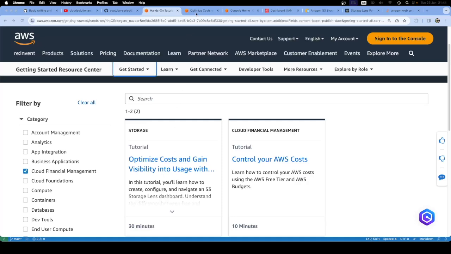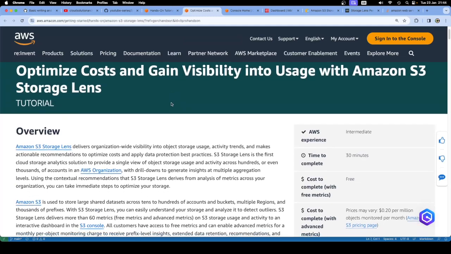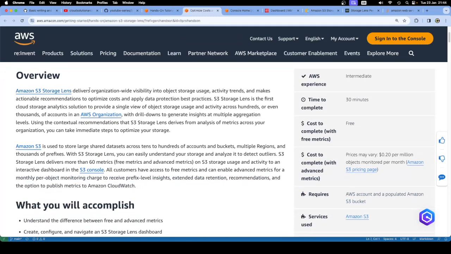So if I open that, you can basically see that Storage Lens delivers organization-wide visibility into storage, object storage usage, activity trends, and makes actionable recommendations to optimize costs and apply data protection best practices. So basically, you can look at all of your buckets in S3 and make sure that you have all of the buckets optimized for various reasons.